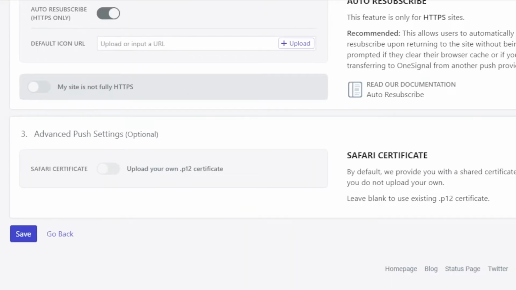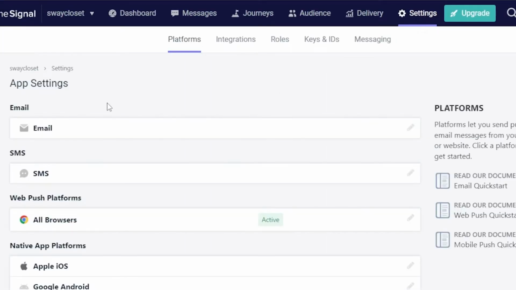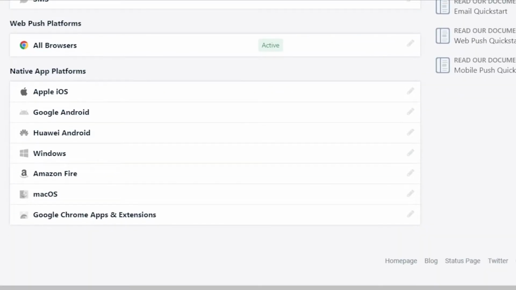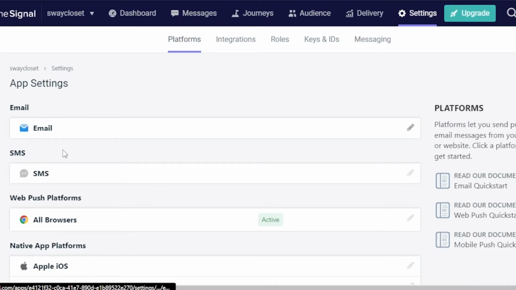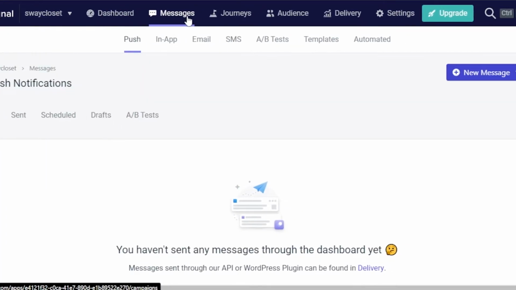So you are actually setting up and you're ready to send a push notification. Then you can also select a native app or a platform. This is actually pretty impressive about OneSignal, that we can select the native app platforms as well. You can select Apple iOS, Google Android, Huawei Android, Windows, Amazon Fire, macOS or Google Chrome's extensions. So you will enter all of the platforms right here and it will allow you to create web notification. Click on the messaging option right here.